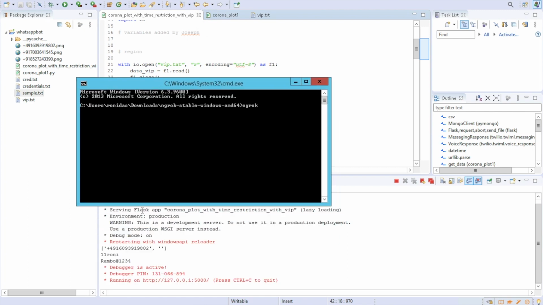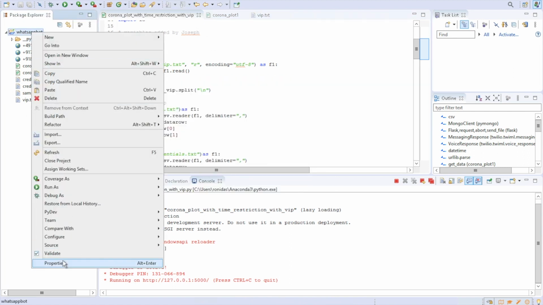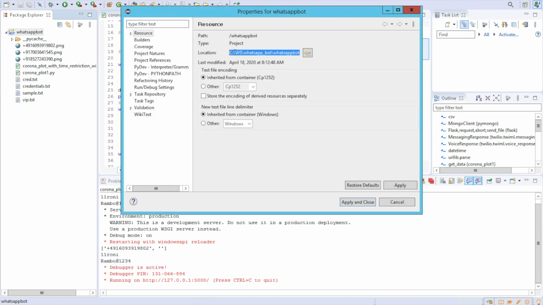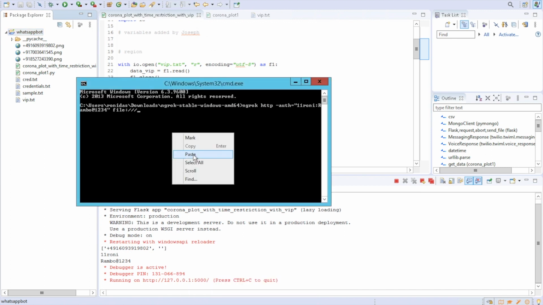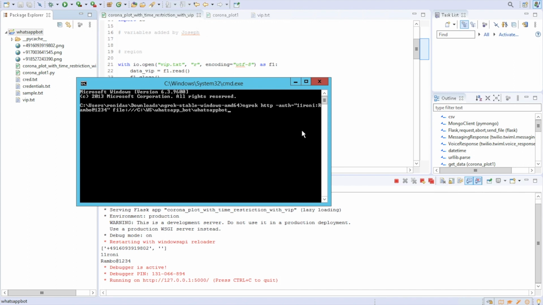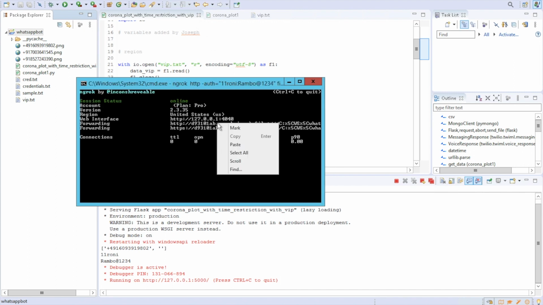It will be ngrok http then hyphen auth, and it will be 11 Ronnie and Rambo @1234, like this, and then the file. After that we will copy this path and put it over here. So that's it. See, we got the tunnel.